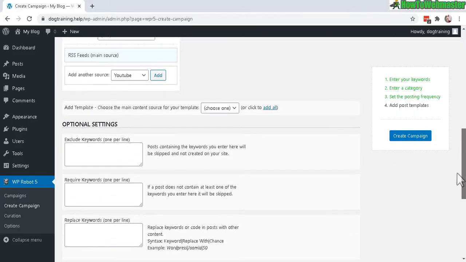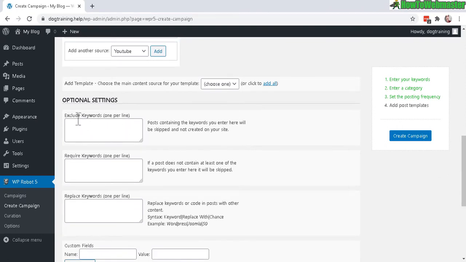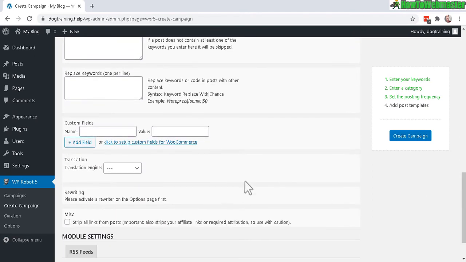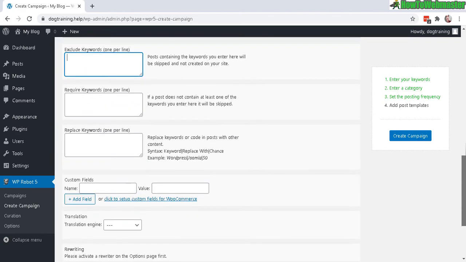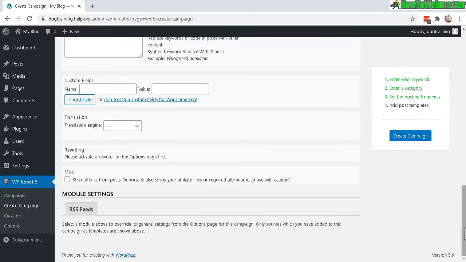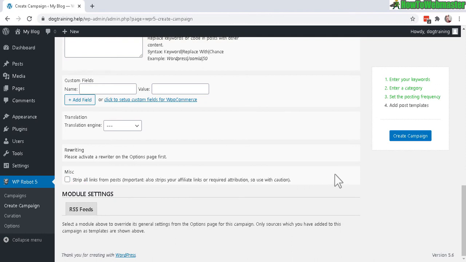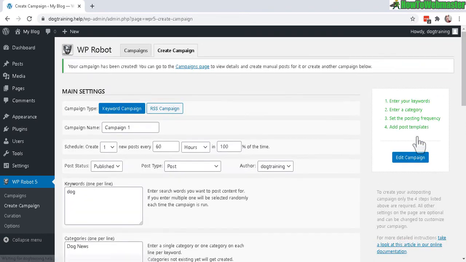Let's go down. You can exclude any keywords. For example, you don't want cat, so you can type cat right there. But I'm pretty sure all of the RSS feeds that I got are dog related, so there's no need to exclude. And then you can choose to rewrite and translate if you set those up. And you can choose to strip all the links from the post, but it's not really recommended, so I'll leave it unchecked. All right, let's create the campaign and check out how the RSS will look once it's posted to your blog.